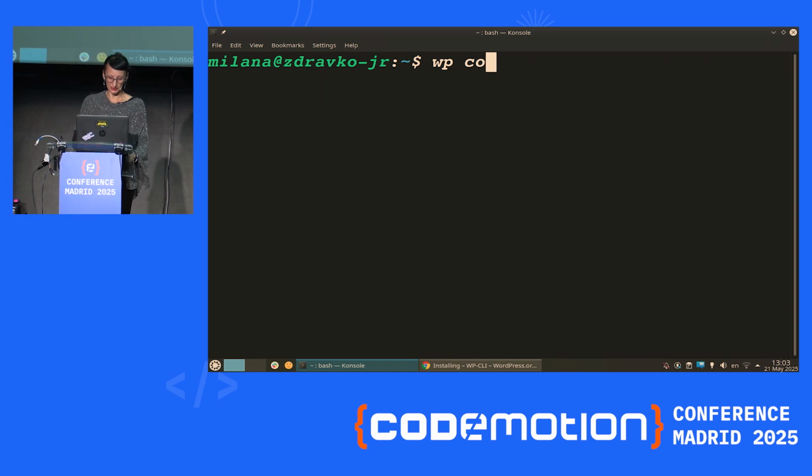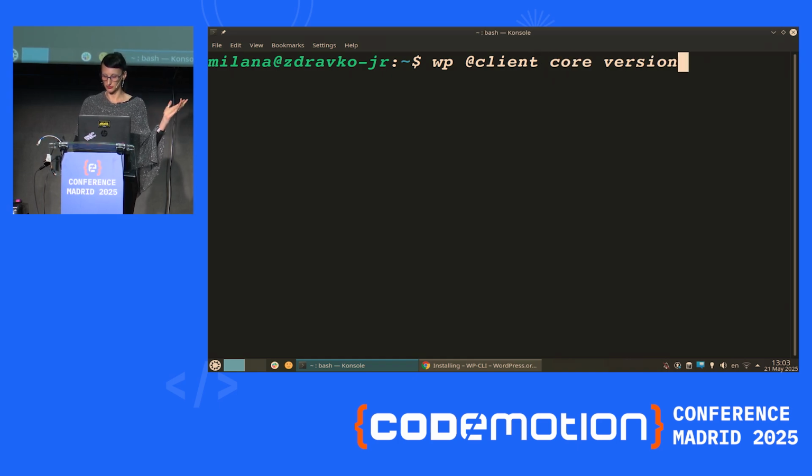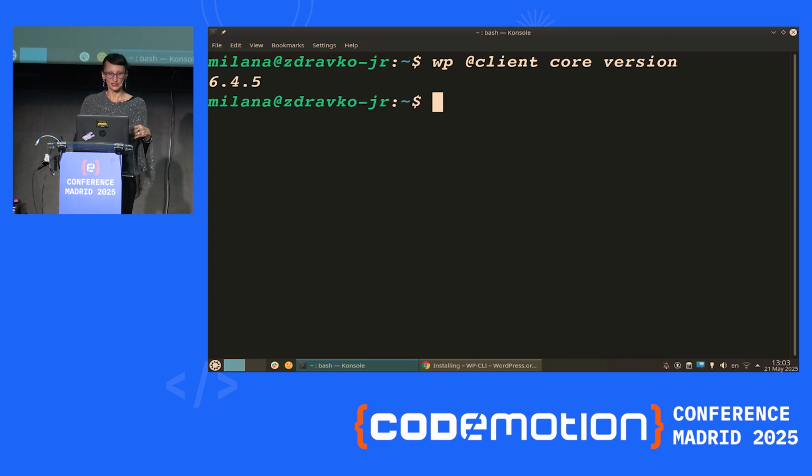So, wp core version. This is how you would do it without an alias. And with an alias, you just add the alias name here after wp. And maybe you notice there is tab completion. That's beautiful. So the version is 6.4, which is outdated. The current WordPress version is 6.8, and after 2 years or something, it would be more outdated.